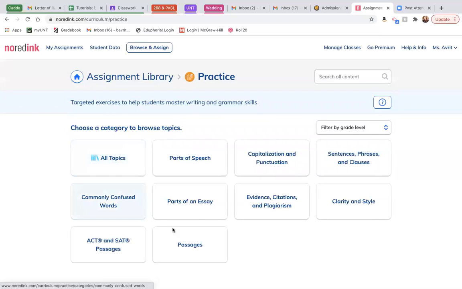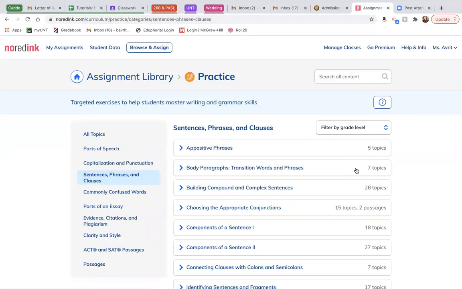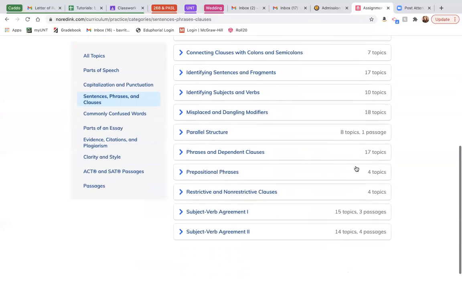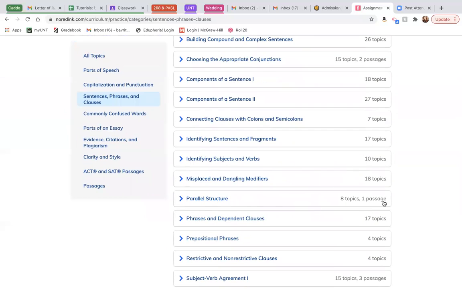As you can see, there are multiple categories that match standards through which our students can practice. So let's say that my students really struggle with sentences, phrases, and clauses. So I'm going to select this topic. As you can see, each topic is also broken down into many subcategories, and then you'll see if they have passages or if they simply have practice lessons, and those are the topics.